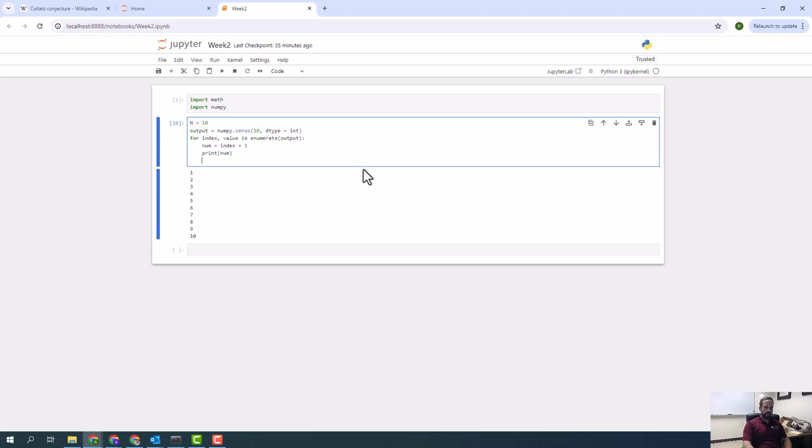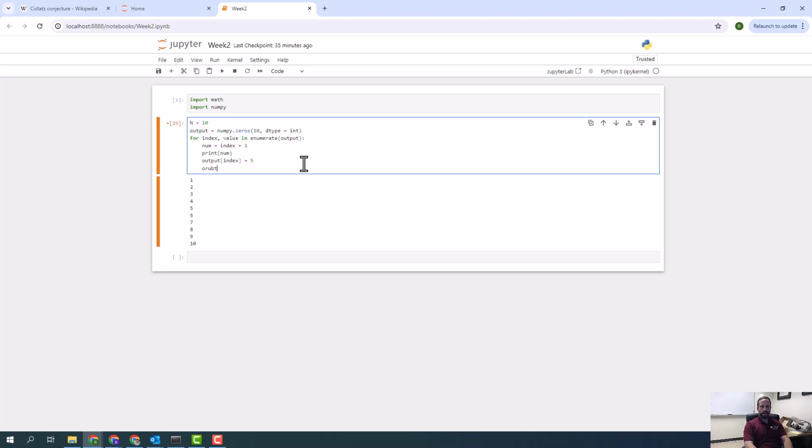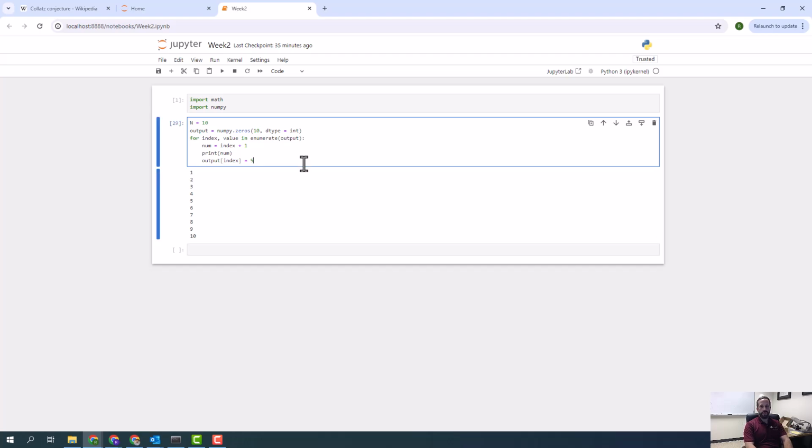And now I'm going to say output of index is equal to, and this is just a test case, what is eventually going to go here, though not quite this way, is however many terms are in the Collatz sequence. So I'm just going to put a number here, 5, just to see what's going on. Okay, and now I'm going to print. So that's kind of what's going to happen.